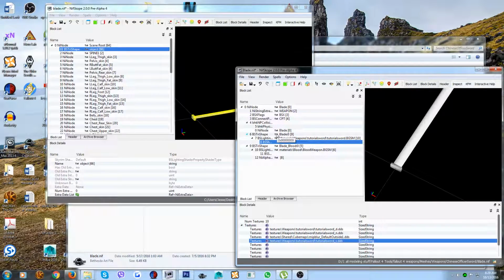I think we're out of time for this tutorial, so in the next one I'll show you how to set up the handle and then how to set up the creation kit.